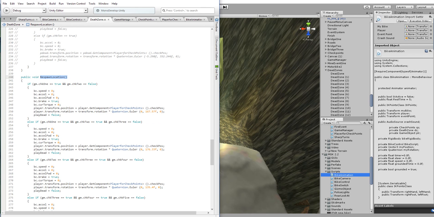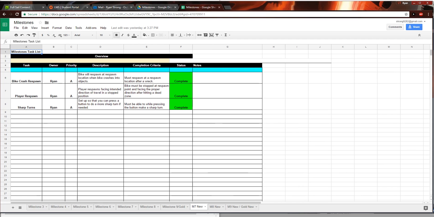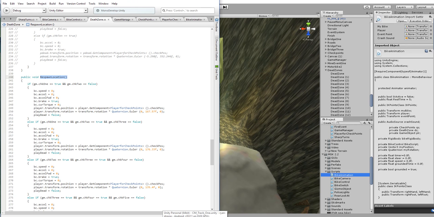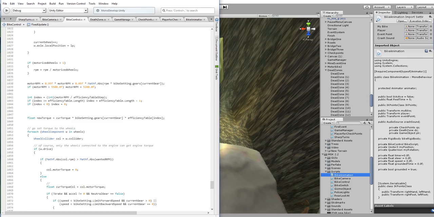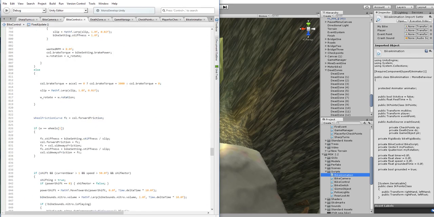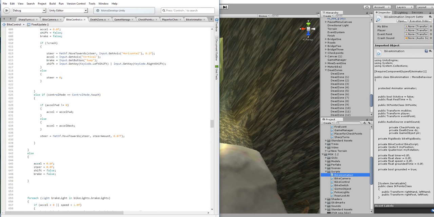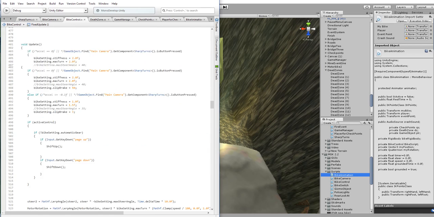All right, so what was the next thing? So that was the first two things, the spawn and the crash. So now we will go to the bike control script where I start talking about adjusting the way the turns are done. And that's in the update right up here.